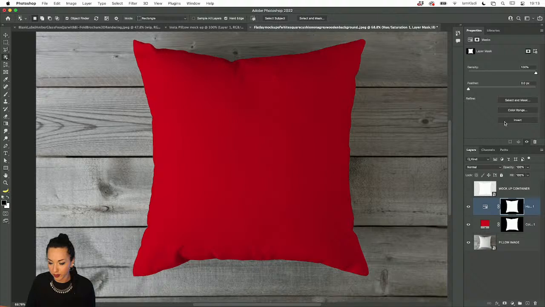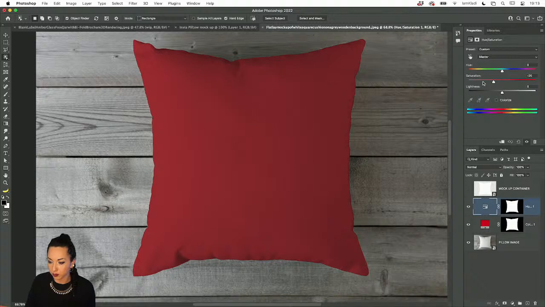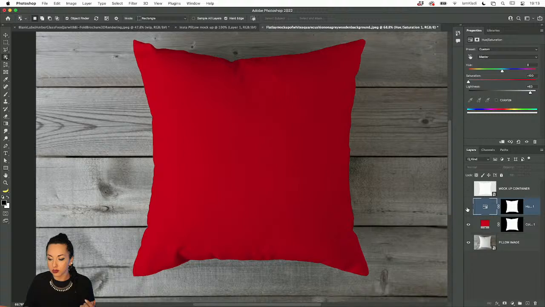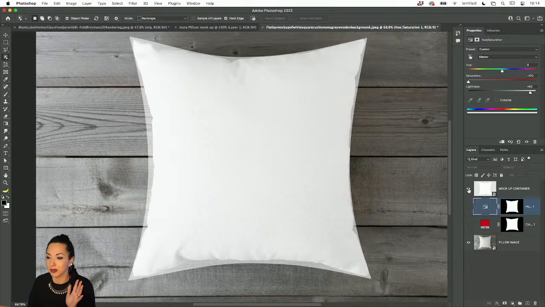And then from the hue and saturation, if you want to, all you have to do is bring the saturation to zero and the lightness. And here it is. So if you have, for example, a red pillow, you can switch it back to white. I just wanted to show you how to change color, because I'm playing safe with white, which usually makes it much, much easier, but you can bring it to white.